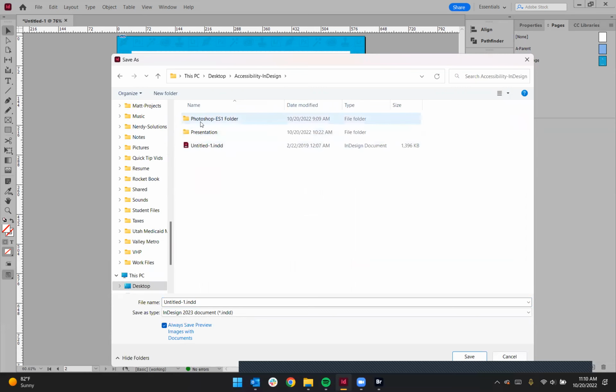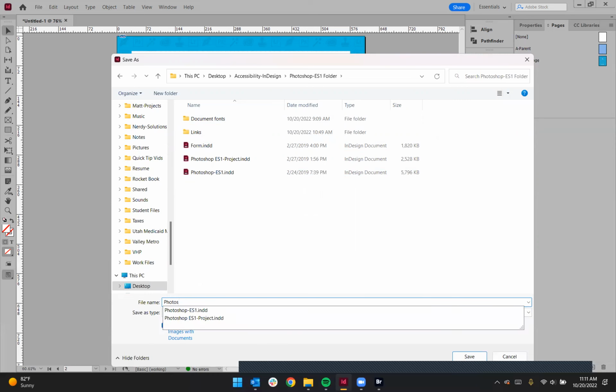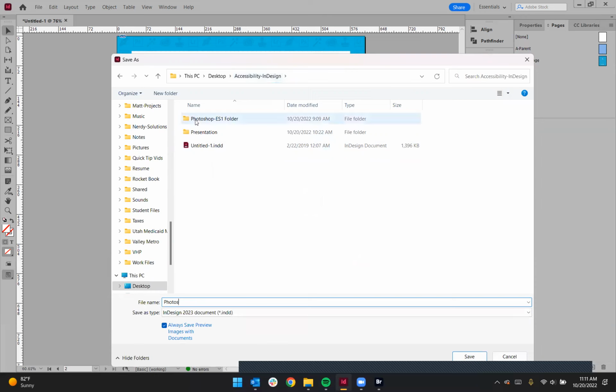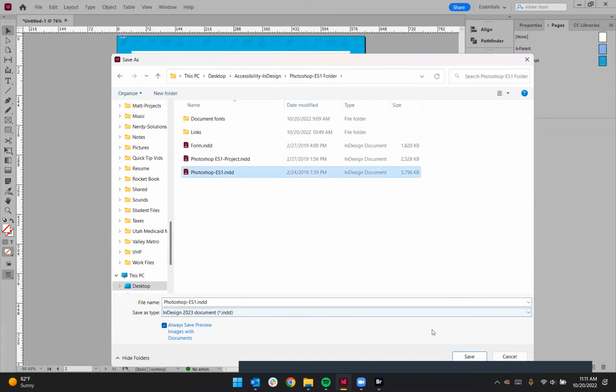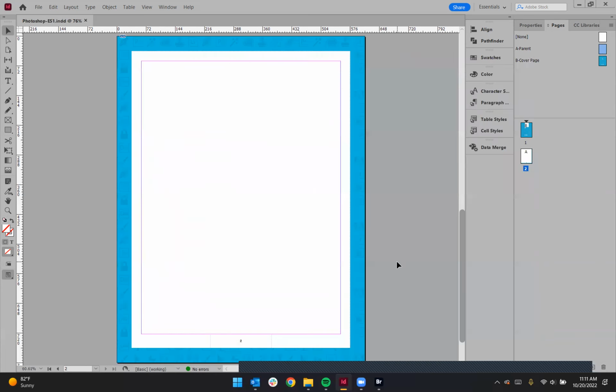Accessibility InDesign, Photoshop ES1, and we'll just call this Photoshop. I mean, it doesn't matter. Yeah, Photoshop 1 folder is fine. And let's replace the Photoshop ES1. Whatever was there is now gone. Yes, replace it. Ours will be better. Cool.